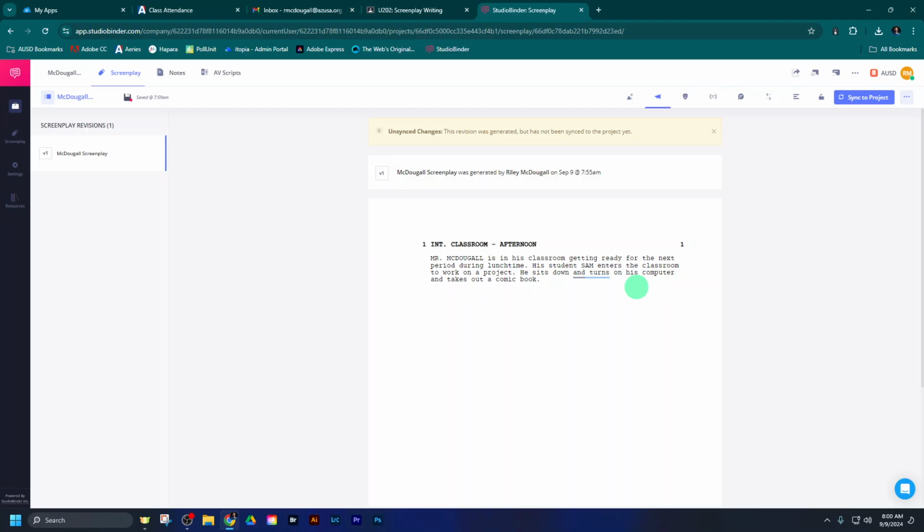So when you're ready to start the dialogue, I'm going to hit enter on my keyboard again to come down. But now I'm going to come up to here to where these tabs are. I'm going to focus on these ones right here. This is character and dialogue. So I'm going to click character. So you'll see when I click on that, it centers the line right in the page because all the dialogue goes in the middle. So first you type the character's name, Mr. McDougall, and then when I hit enter, it jumps to dialogue right here. So now you're just typing whatever your character is saying.